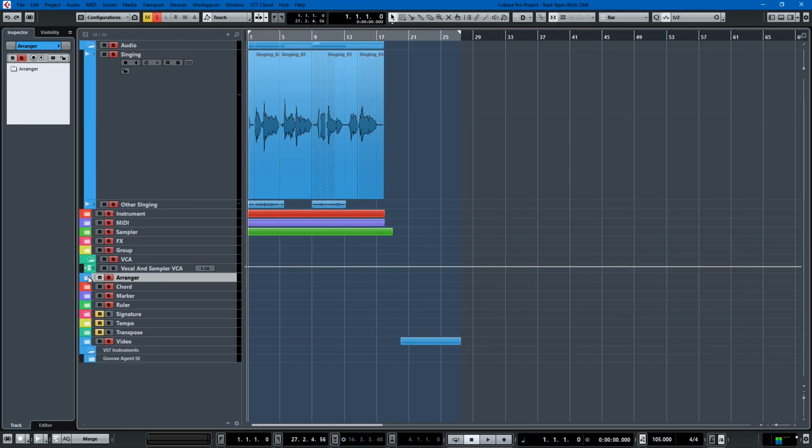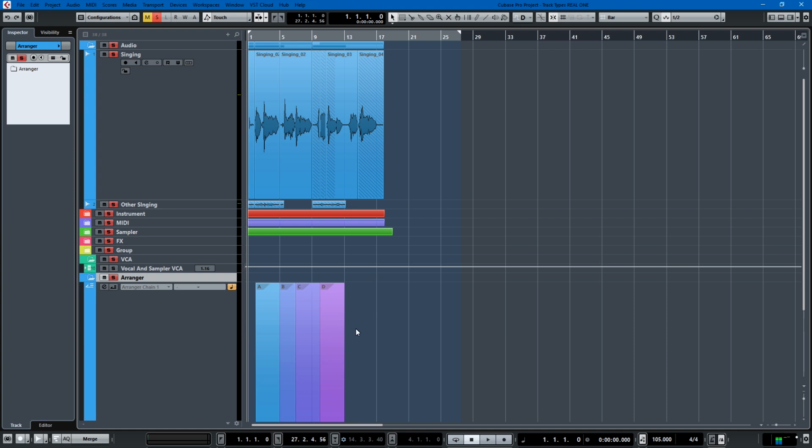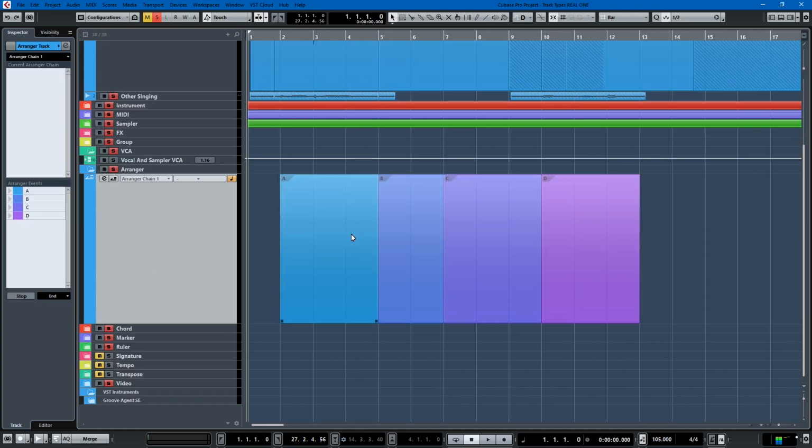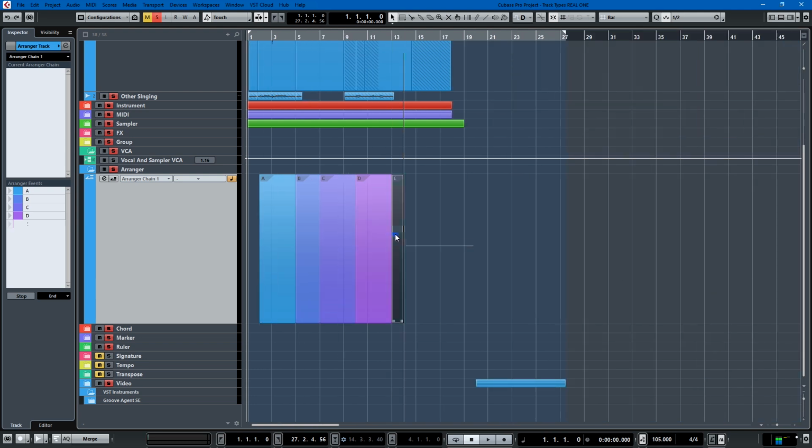So let's move on to the arranger track. The arranger track is something I've never used, but it's actually pretty awesome. I've just drawn in these things, so if I wanted to draw it to the end of the song, I'd hit Alt and then just drag it. So I have these sections of the song. They call it an arranger event.